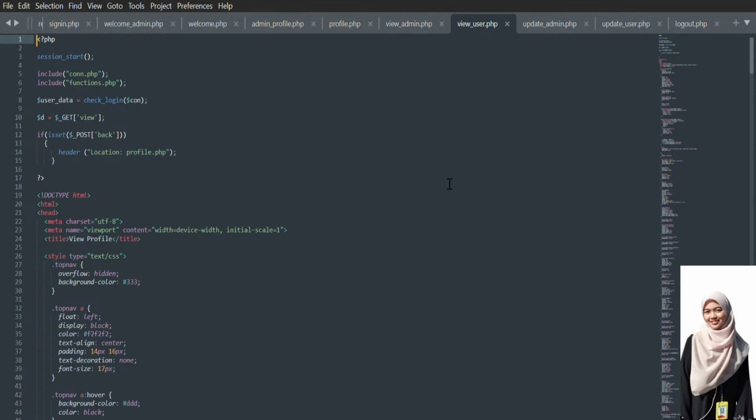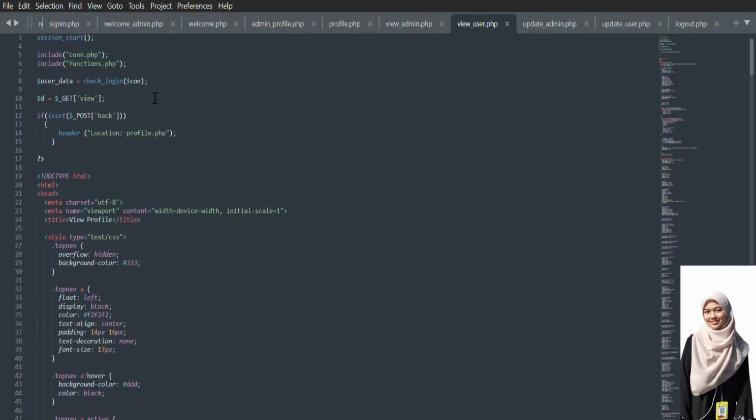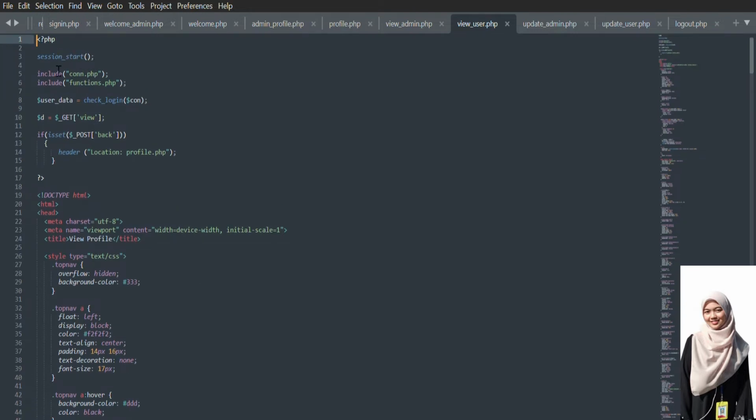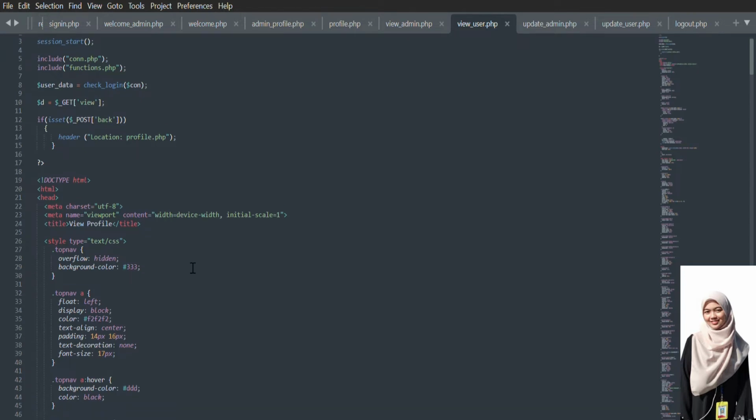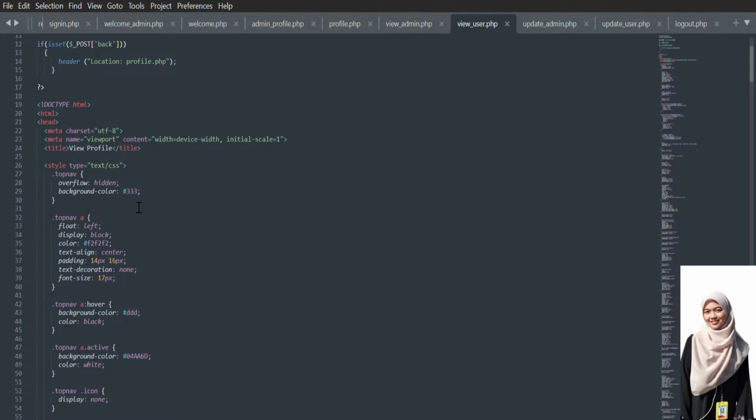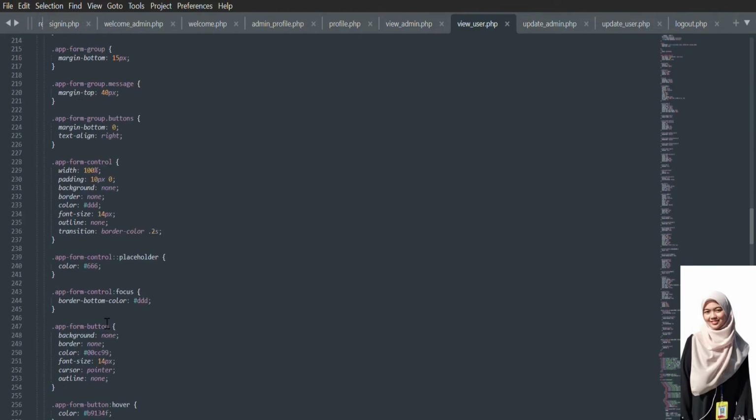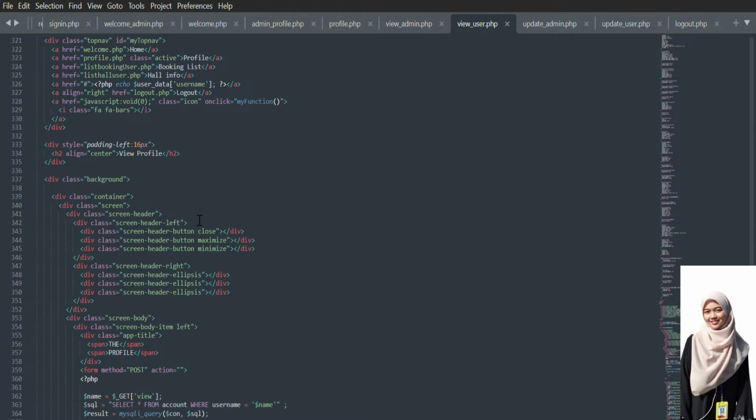Moving on to view users. This is the page where, if the user clicks the symbol to view the information from profile.php, it will redirect to this page. And here is the coding. As always, include connection and function, and check the login of the user data. And here is also the coding for back: if the user clicks back, it will redirect to profile.php, which is the list of user profiles. And here is the title, view profile, the style, and the top navigation bar.